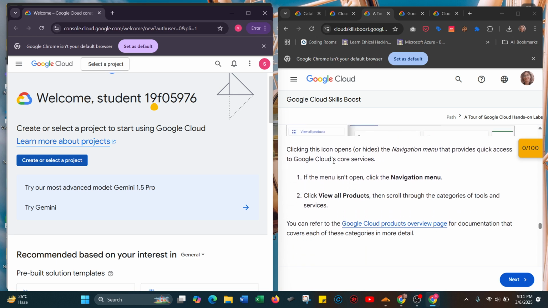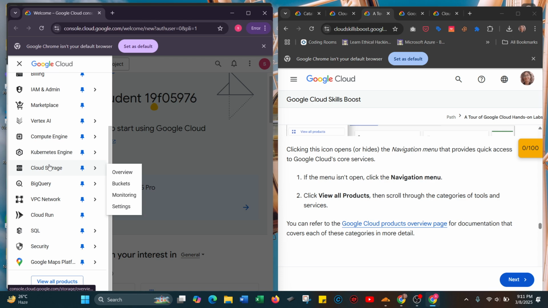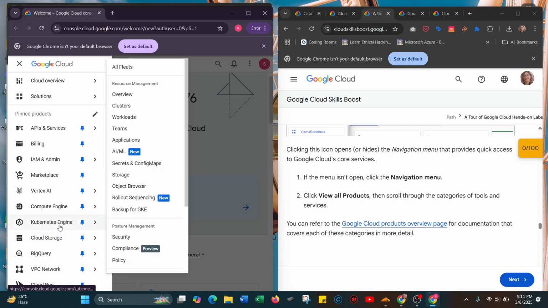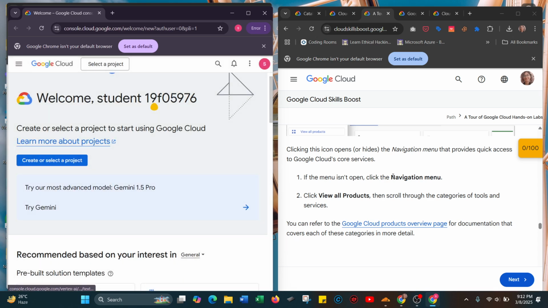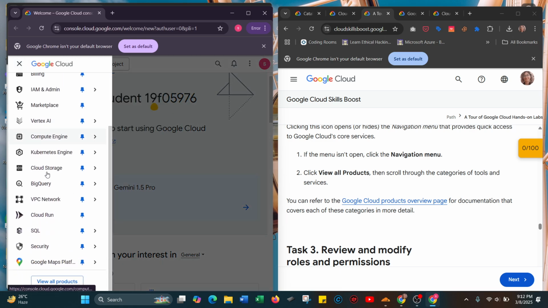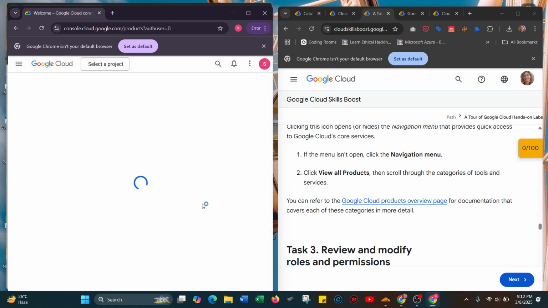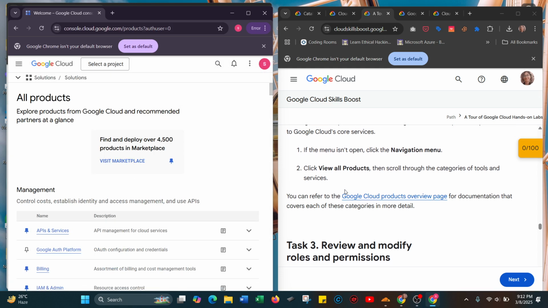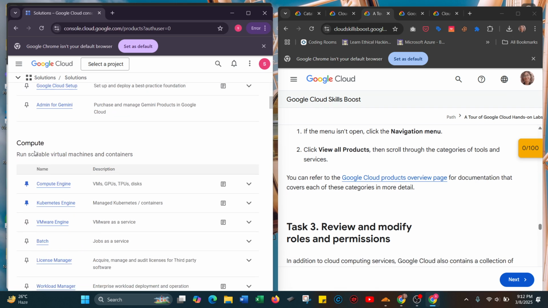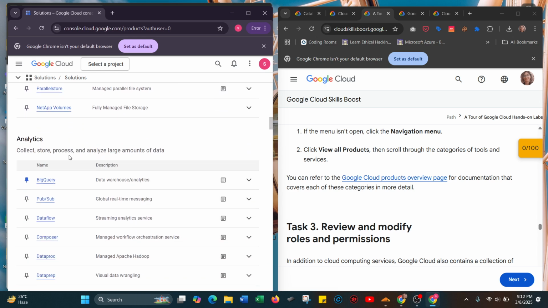Okay, that provides quick access to Google Cloud's core services. Here I am clicking on the navigation menu, and all the services are here, like API, billing, IAM, marketplace, Vertex AI, Kubernetes engine. Okay, then click view all products. Acha, view all products. Where is it? Okay. Then scroll through the categories of tools and services. Okay. So these are the categories like management, compute, storage, analytics.